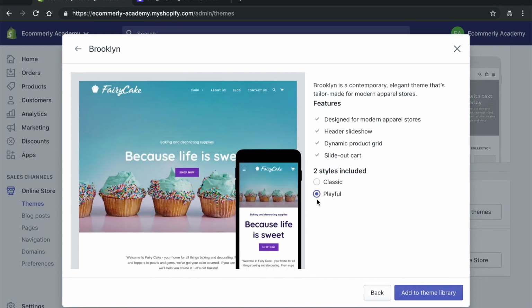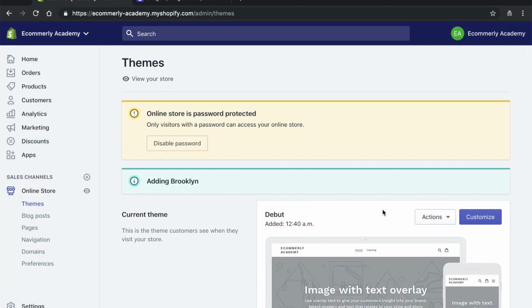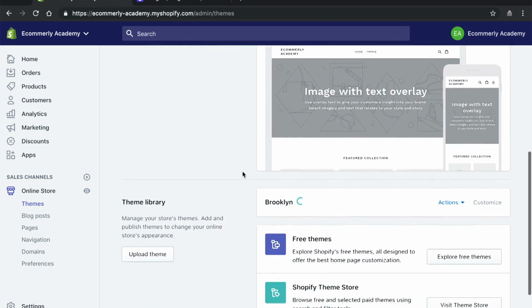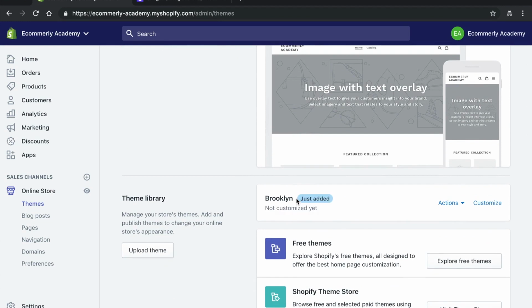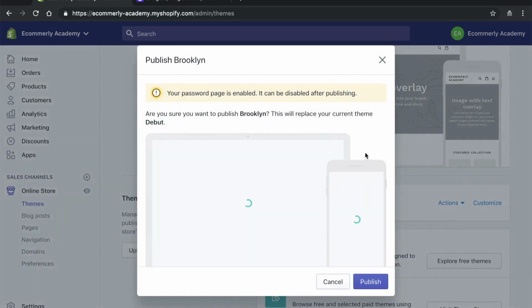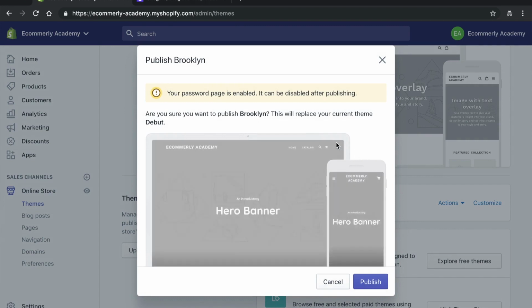So all you would want to do is pick your style. Let's go with the playful Brooklyn. Click Add to Theme Library. We're just waiting for it to load, so it's just added. And then under Actions, we're going to click Publish. Now this isn't going to make anything live. It's just going to replace your theme.